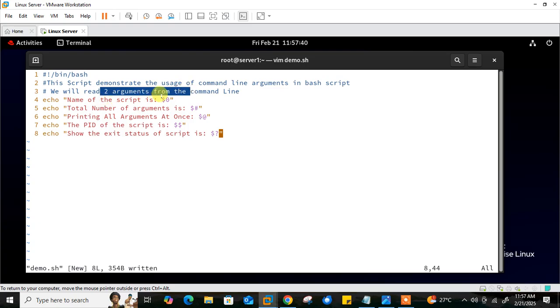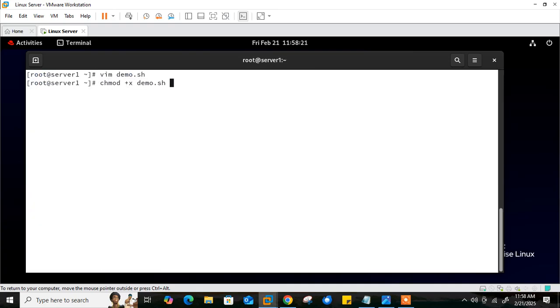In the next line, I'm echoing $0, special parameter, right? $0 represents the name of the script itself. In the next line, $#, which shows the total number of arguments we supply. In the next line, I want to print all arguments at once, so $@. In the next line, I want to show the process of the script, so I'm echoing the PID of the running script. And finally, I want to show the exit status of my script, whether it exited successfully or not, by using $?. So now let me save it and quit from there and make it executable by using the chmod command and then finally run it. So I ran chmod +x demo.sh.